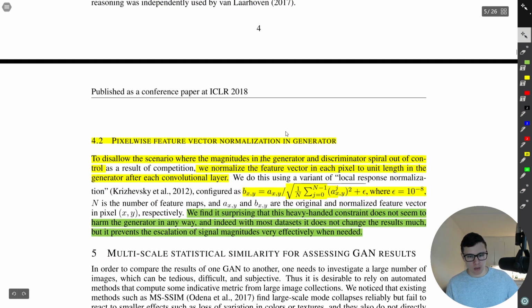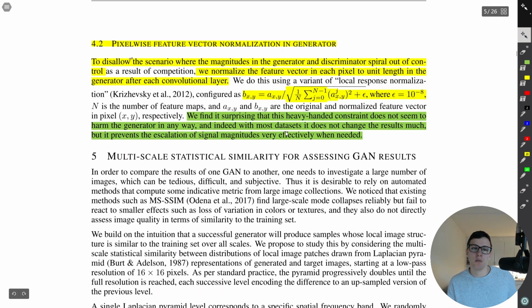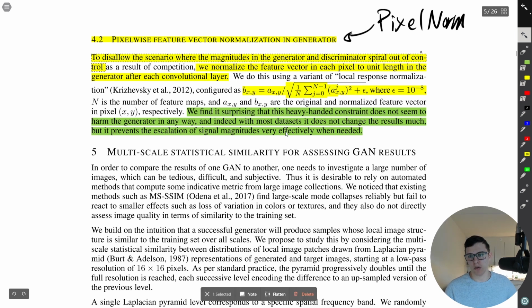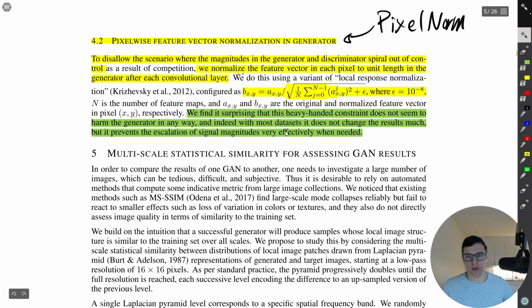Then we move on to the second, which is pixel-wise feature vector normalization in the generator. So this is just PixelNorm, and the idea is to disallow the scenario where the magnitudes in the generator and discriminator spiral out of control. They normalize the feature vector in each pixel to unit length in the generator after each convolutional layer.